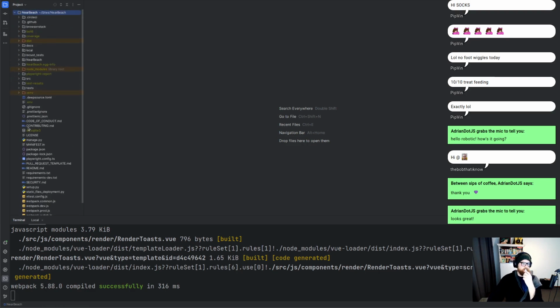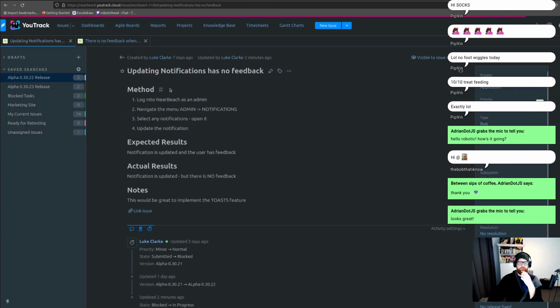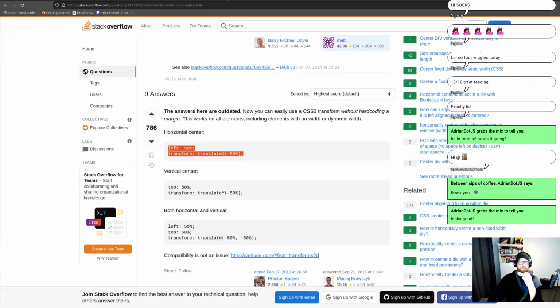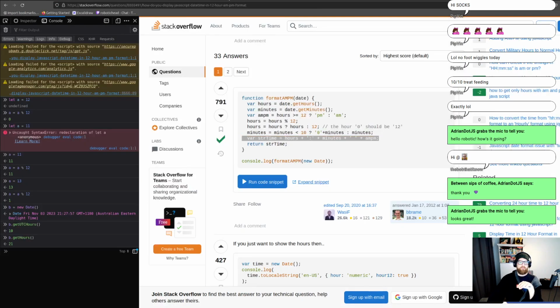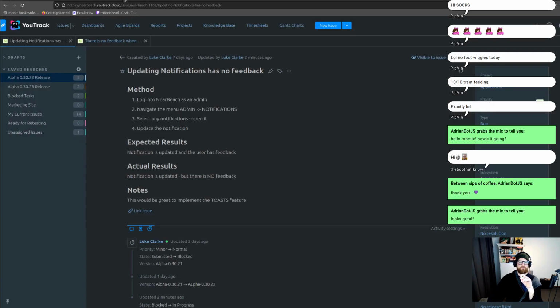All right, going into our source, we want our JavaScript, we want our components, and we are going to update notifications, which has no feedback. So I'm going to open this up. I am going to close some of these tabs that we no longer need. We're quite happy with how everything is working, so I'm just closing all those tabs. I'm going to close the Excel drawer. I'm going to close the tabs one.